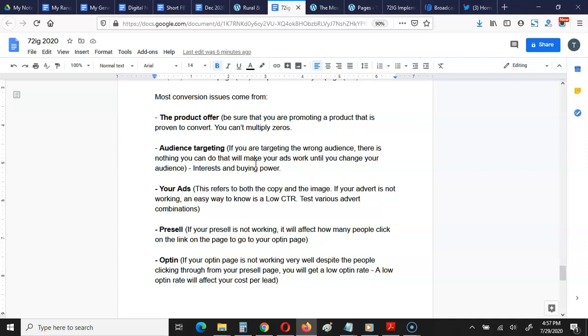It blows up the response to that particular advert. Just one very good image. And the only way to actually find that one very good image is by testing different images.